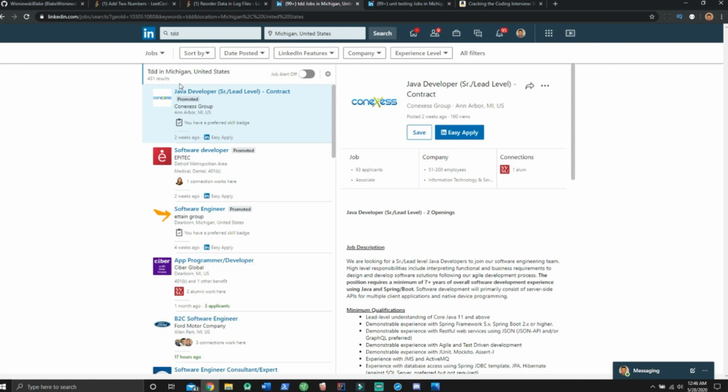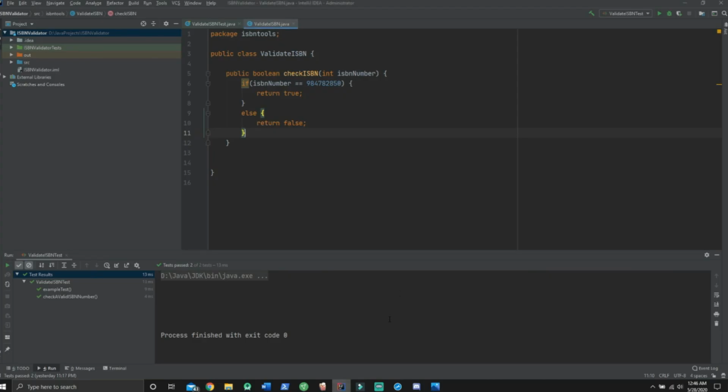Now, TDD works great if you're coding from scratch, like you're creating a new project, but sometimes you'll be asked to contribute to or enhance code that's already part of an existing project. Don't worry though, we'll be going over that use case later in the video, but for now let's just quickly cover the basics of test-driven development.